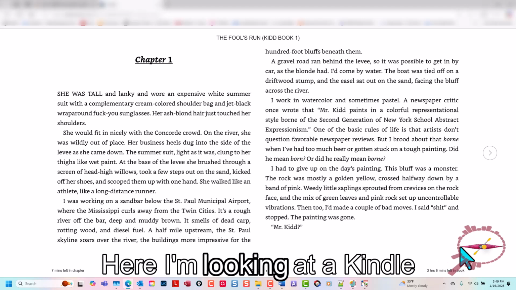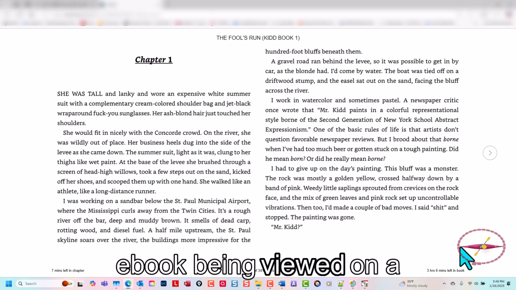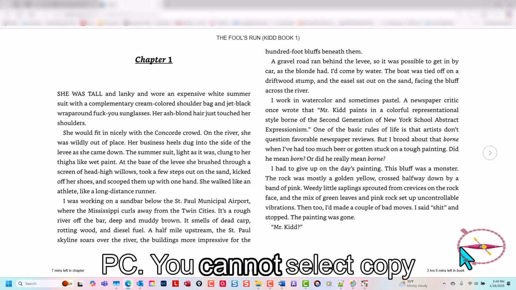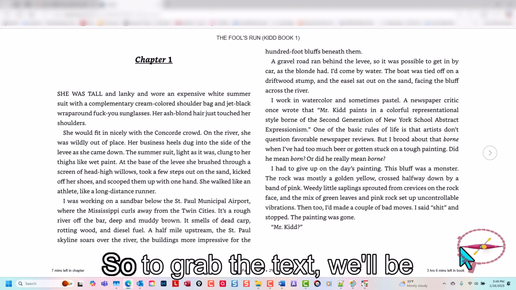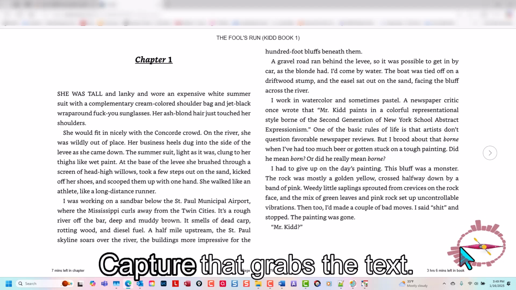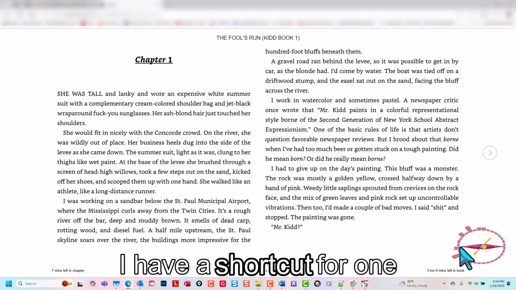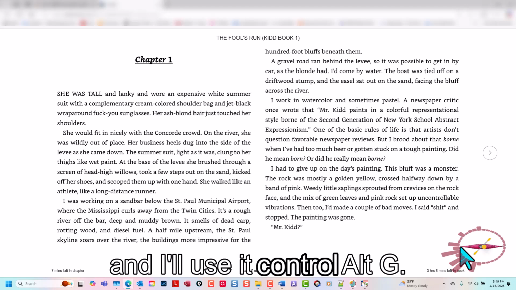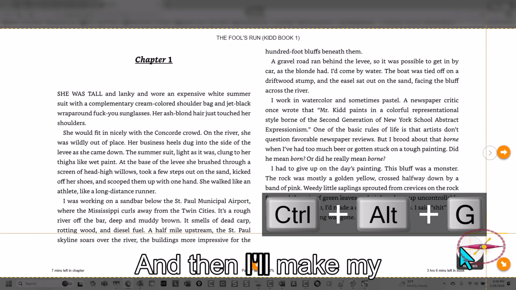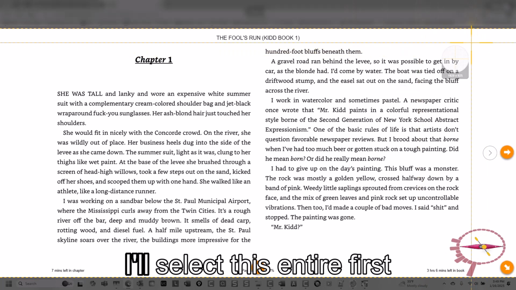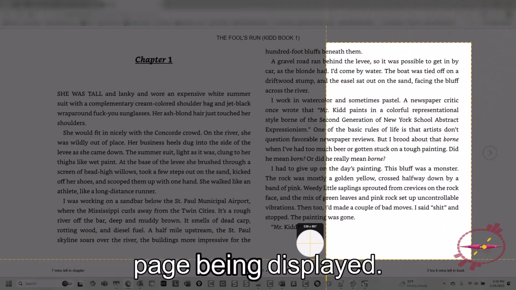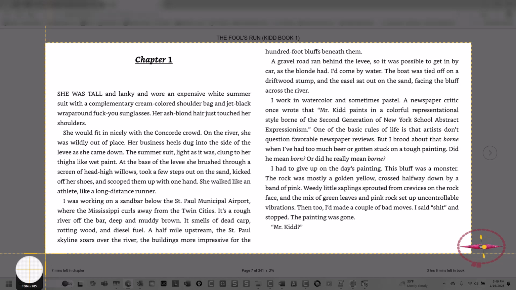Here I'm looking at a Kindle ebook being viewed on a PC. You cannot select, copy and paste text off an ebook. So to grab the text, we'll be using a Snagit capture that grabs the text. I have a shortcut for one, and I'll use it, Control-Alt-G, and then I'll make my selection. In this case, I'll select this entire first page being displayed. Let go.